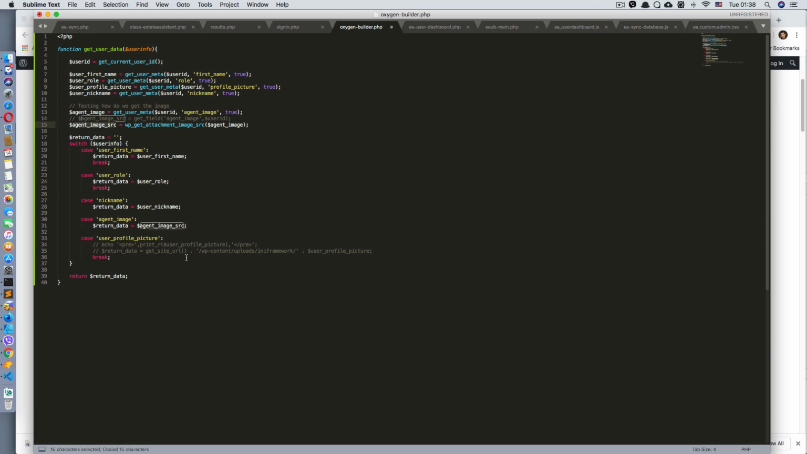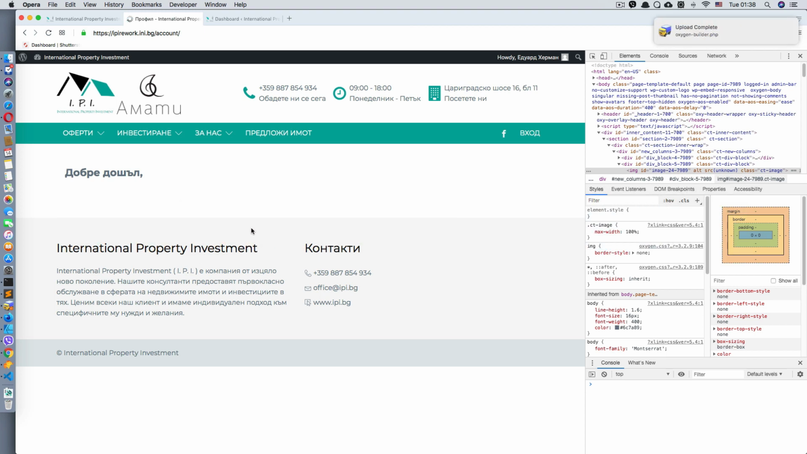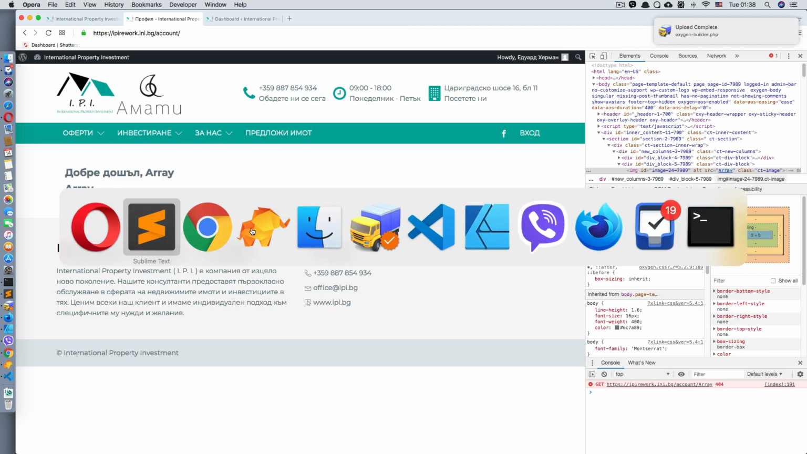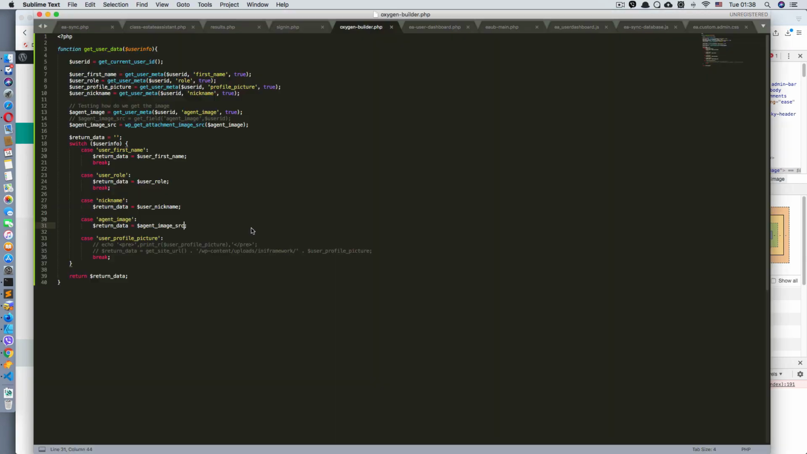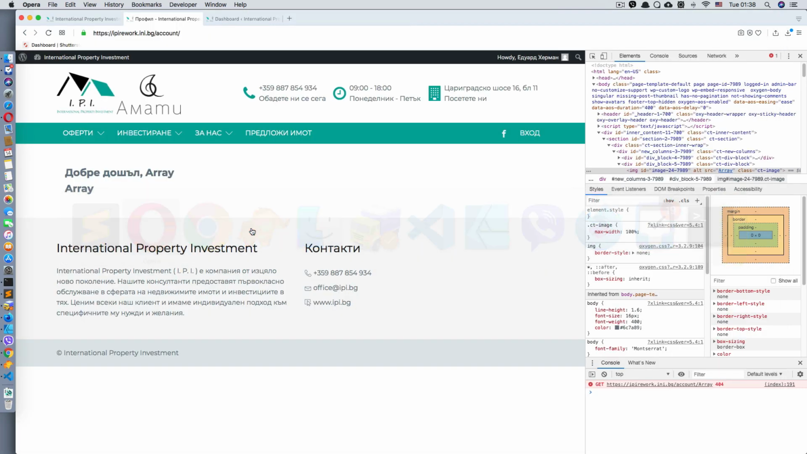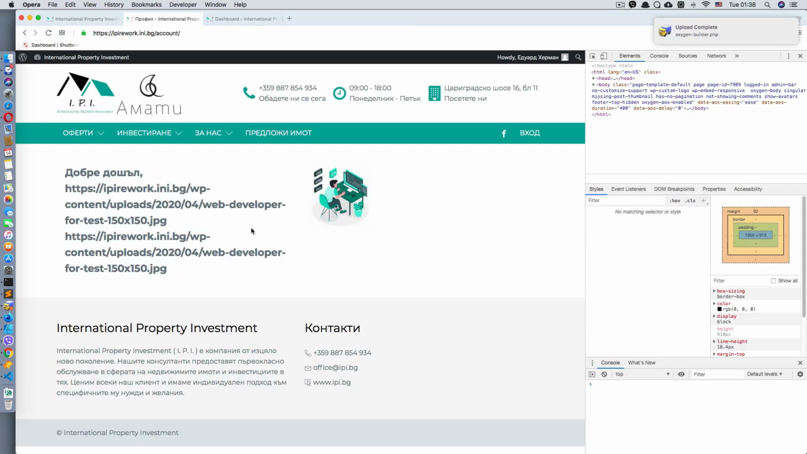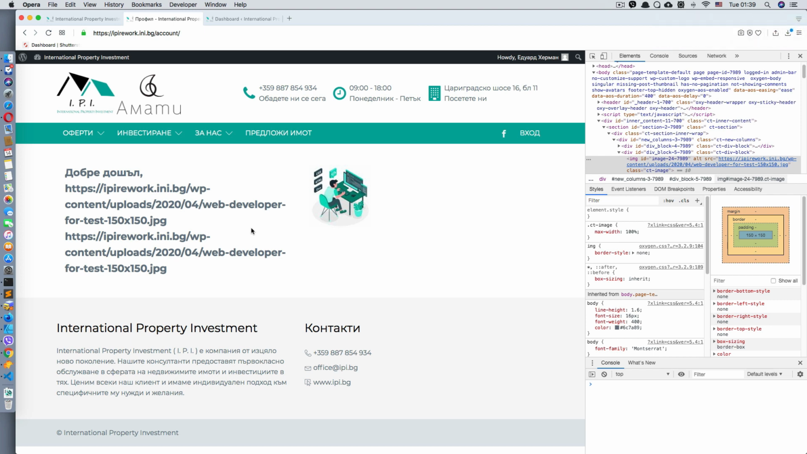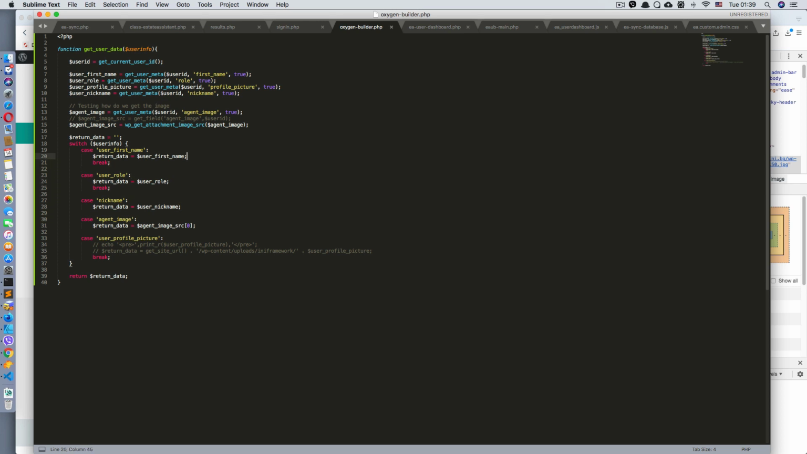Let me resave and refresh. Array. Okay, so probably if I go with the first value, that could do the trick. Yep, this does the trick. So we probably want to say we want this to be large because we want to get the full size, of course.